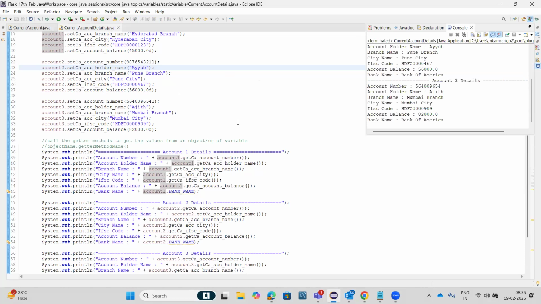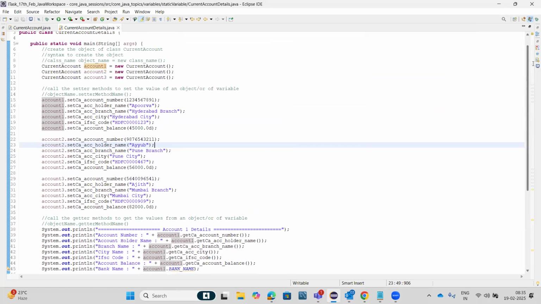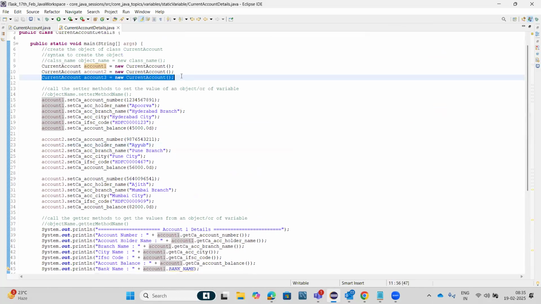Yes, sir. Perfect. Next point. Unlike instance variables, we can only have one copy of a static variable per class, irrespective of how many objects we create. Now, if you see here, how many objects have I created? 3 objects. Let me create a few more.